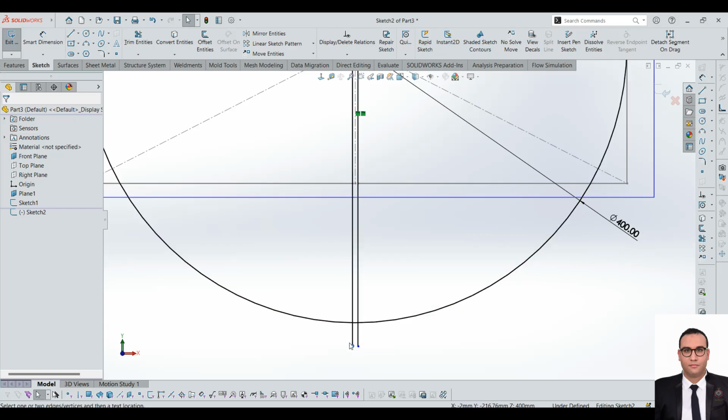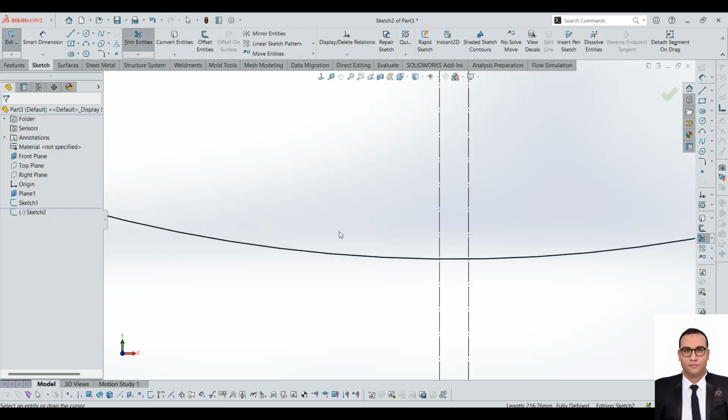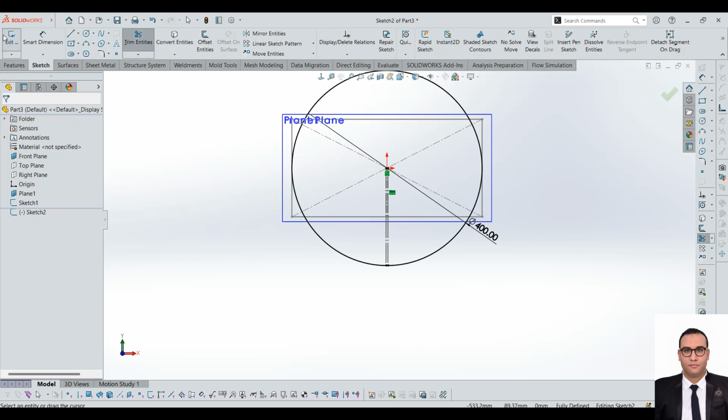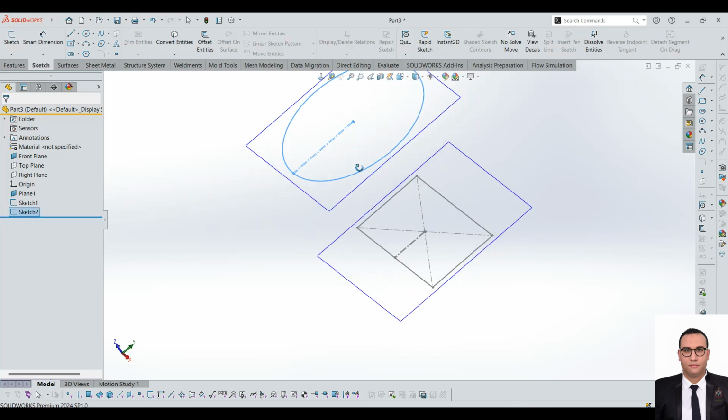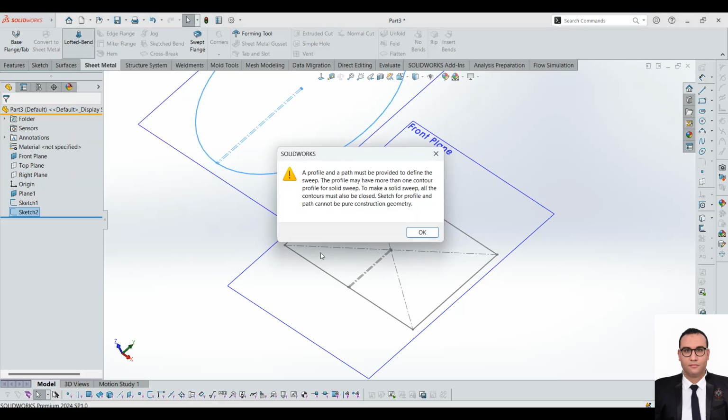Okay, and we can also make them construction like the other one. And trim them again. Trim this one, trim this one. Okay, now it is ready. We have everything ready for us to create the loft with bands.